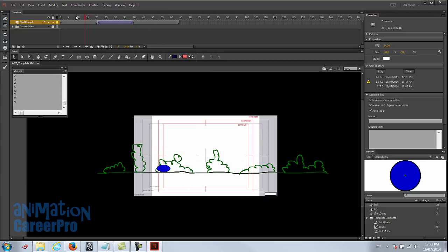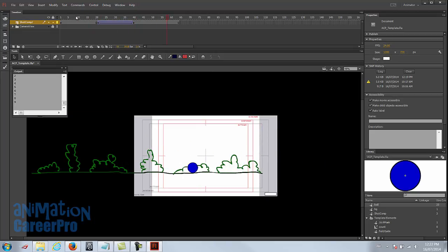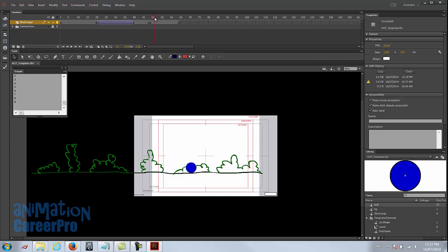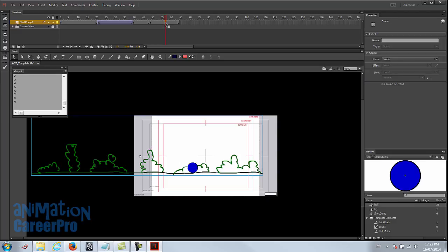Okay, so we have the camera move stop around the time the ball stops bouncing. Let's just hold on to it for a minute, and let's zoom in. So let's go to about here, just around frame 50 or so. Press F6 for a key, and let's zoom in and let's say 1, 2, 3, 4, 5, 6, 7, 8. Let's do a zoom in over 8 frames.